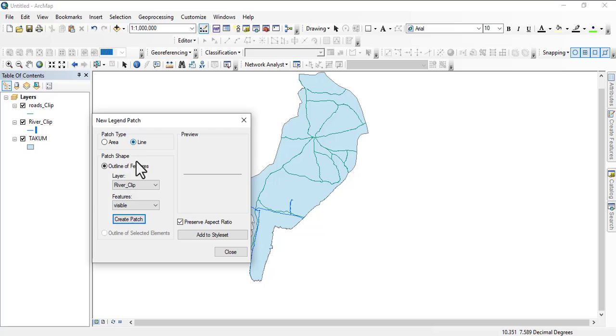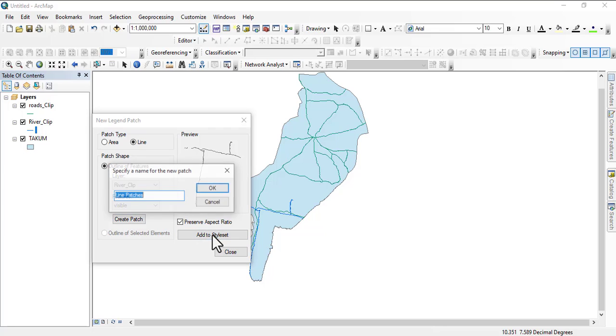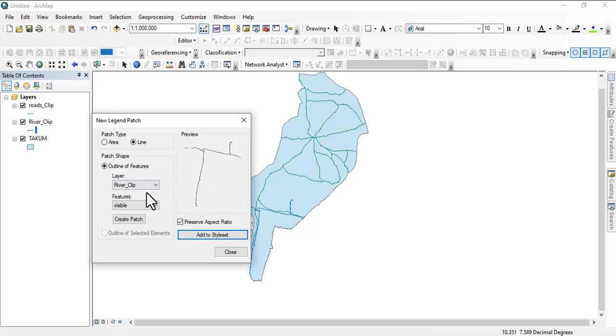Next we go to line, and then we select the river first, and we do the same. We click on Create Patch. Then we name it river, and click OK. Then we change the line to road and do the same thing. Click on Create first. It's going to create every road that you have there, so whatever you have on the map is exactly what will come out.